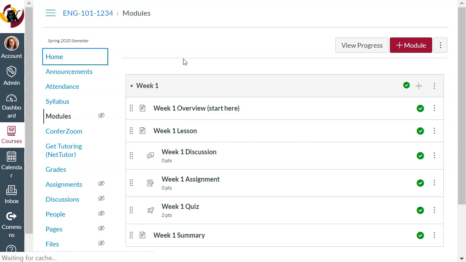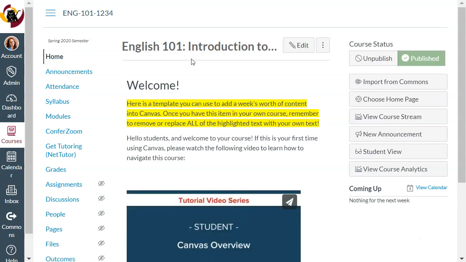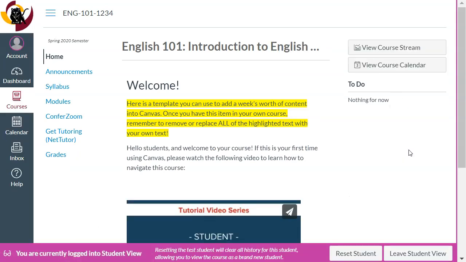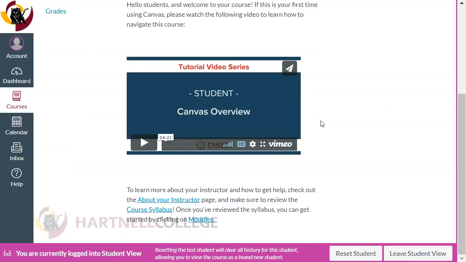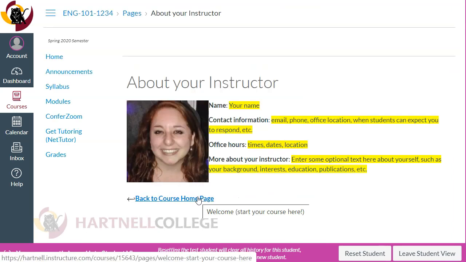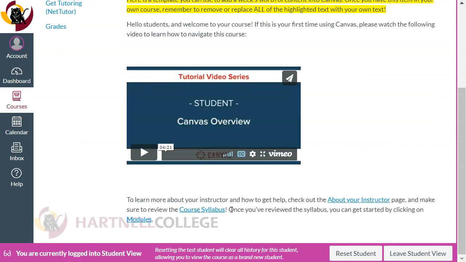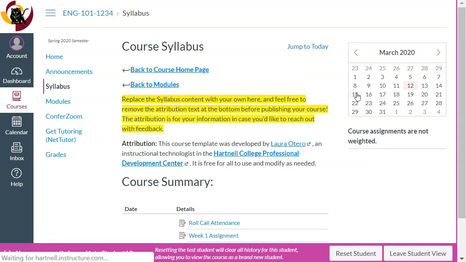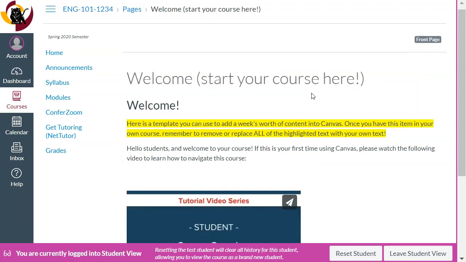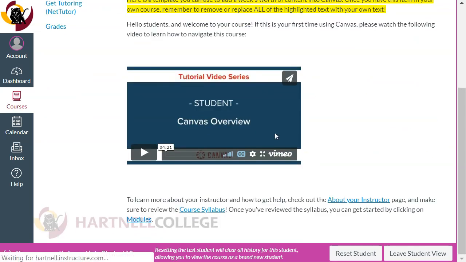Now, if you want to double check and make sure that your course is available as you expect, you can go to the home item and go into the student view. This allows you to see the course from the student's perspective. And again, it's a really handy way to make sure that everything shows up as expected. Again, if you're actually editing the template with your own content, you should have 0 highlighting left at this point.